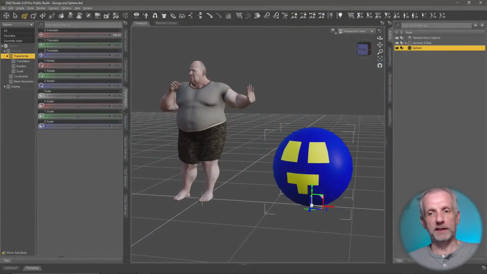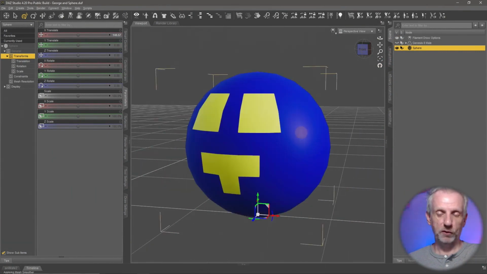Before we delve into the specifics of how we make that happen in external applications, let me show you the process of how this works in principle. So I might go and stick with my George and the sphere scene here. I might go and make George invisible so that we can just go and focus on the sphere.